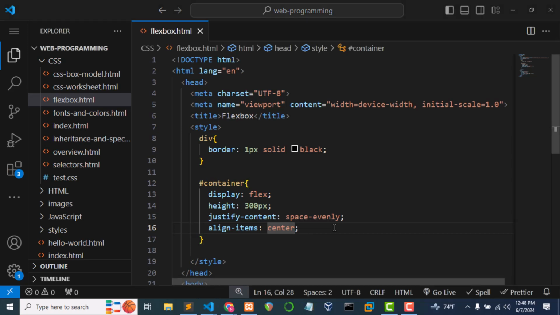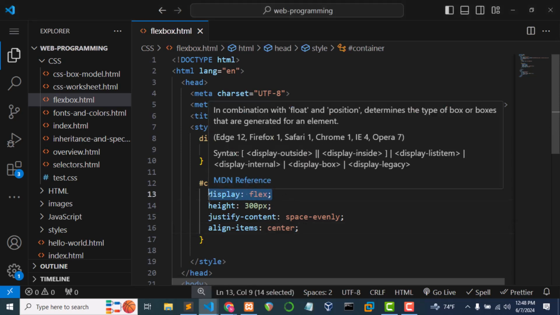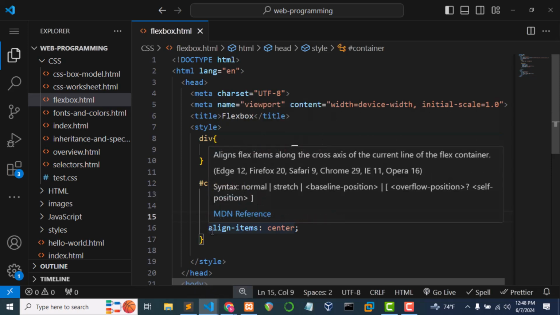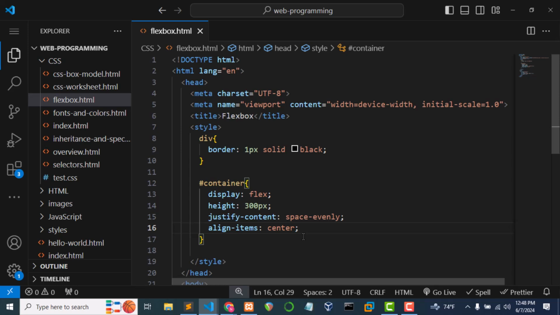So there's a very brief overview of what you can do with the container element. It all starts by setting the display property to flex. And then once you do that, you have these other properties, justify-content and align-items. And you can use those to control the children that are inside this container element. Now let's take a look at what we can do to control the children themselves.